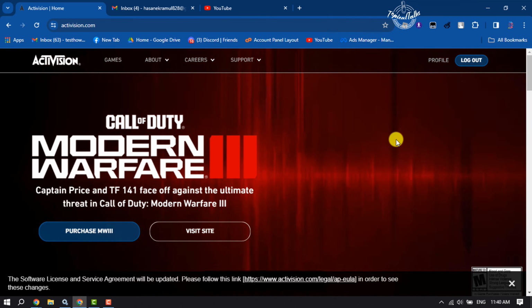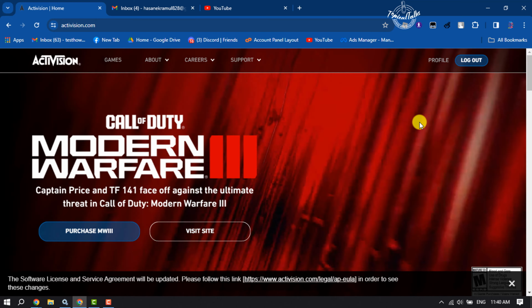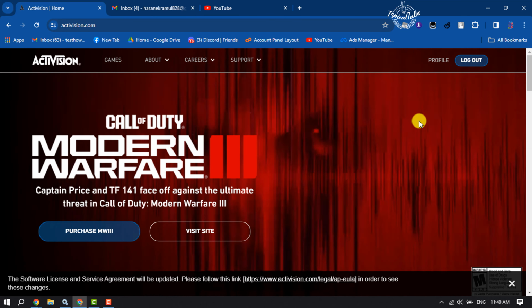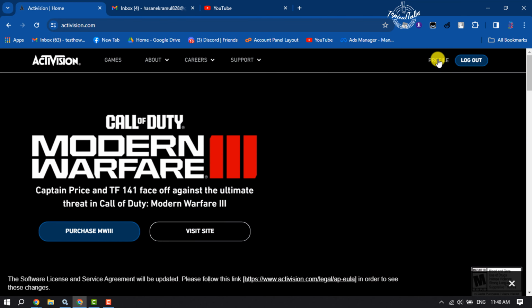Go ahead and launch your browser and open activision.com website. Once you are here, make sure to sign into your Activision account. After that, click on Profile. And then you will jump into your Activision profile settings page.